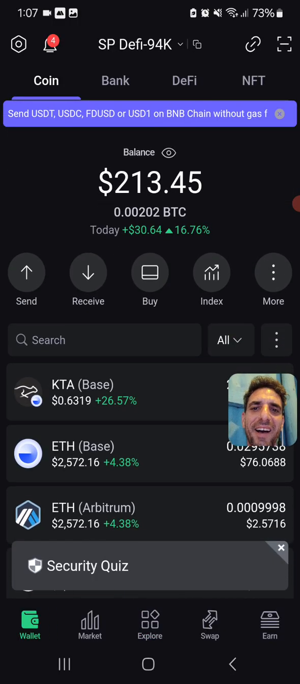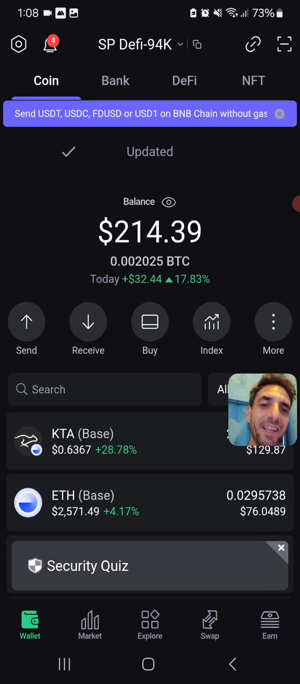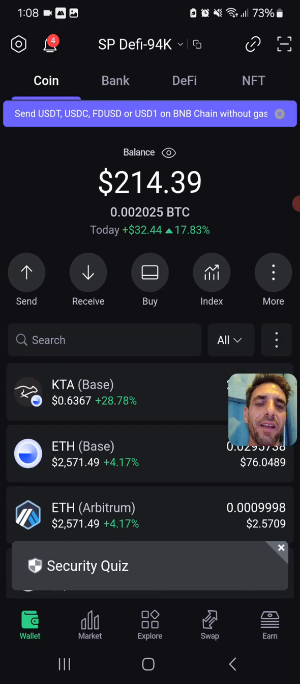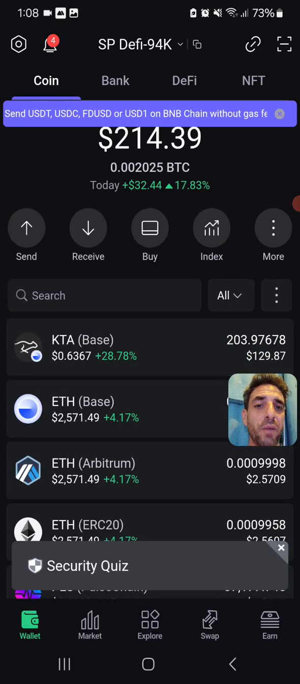Okay. My recommendation, get a hardware, very secure wallet, maybe Tangem. I've got a link in the description for you. The Tangem is superior. The security is superior. And you can store Keeta on the base network within your Tangem. So you could easily send it out straight to your Tangem from here.